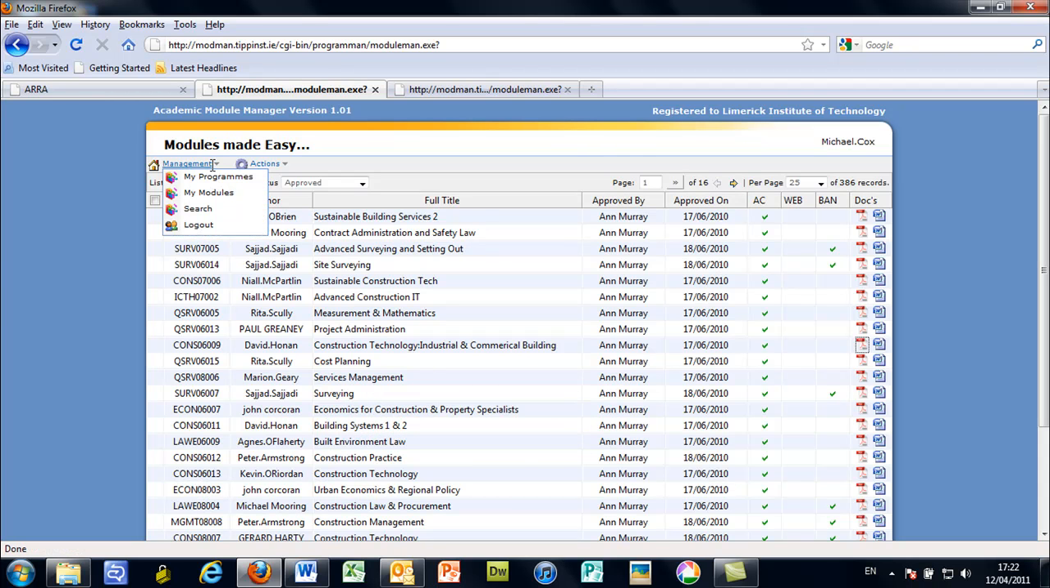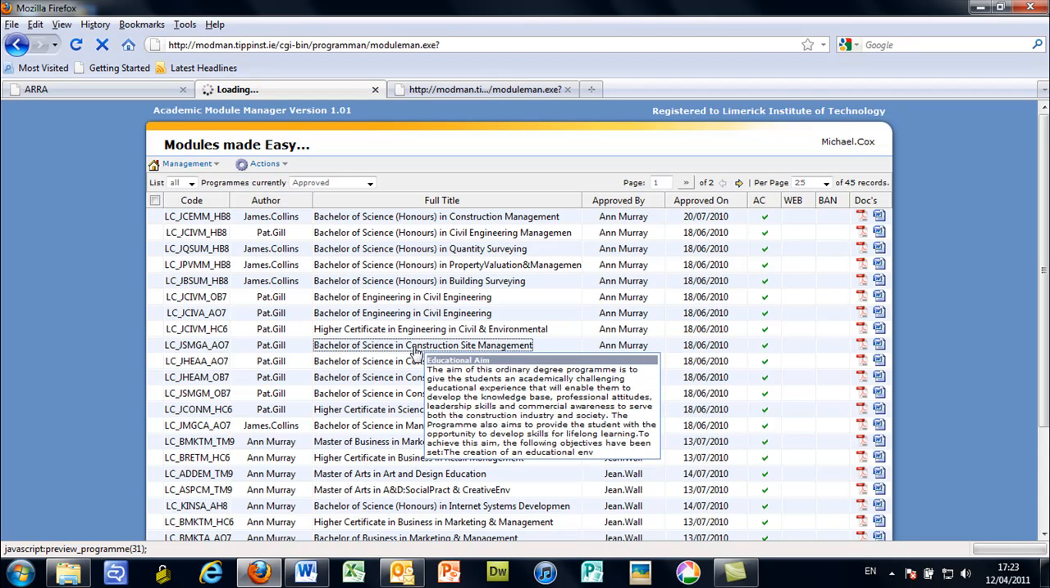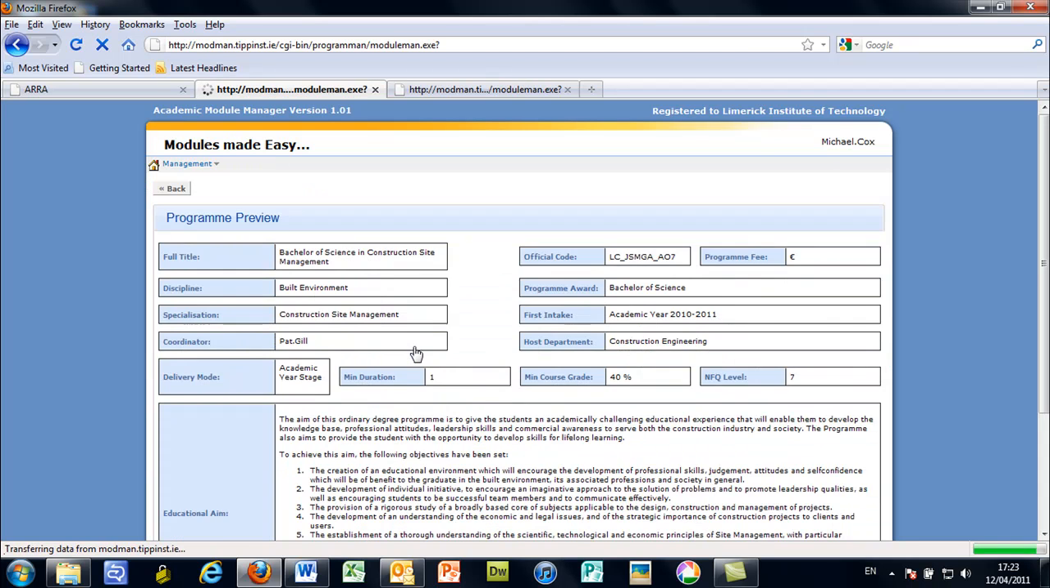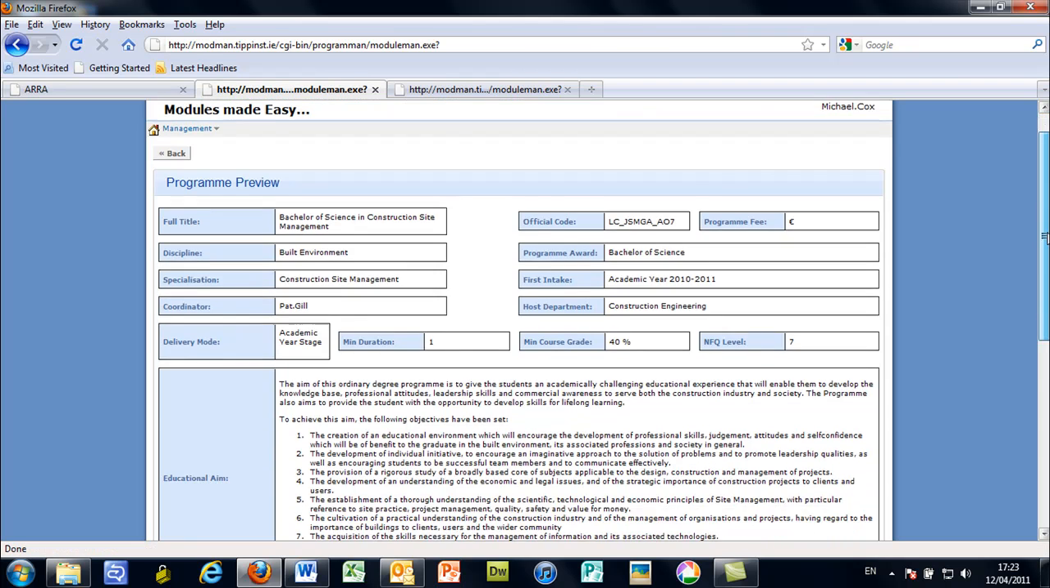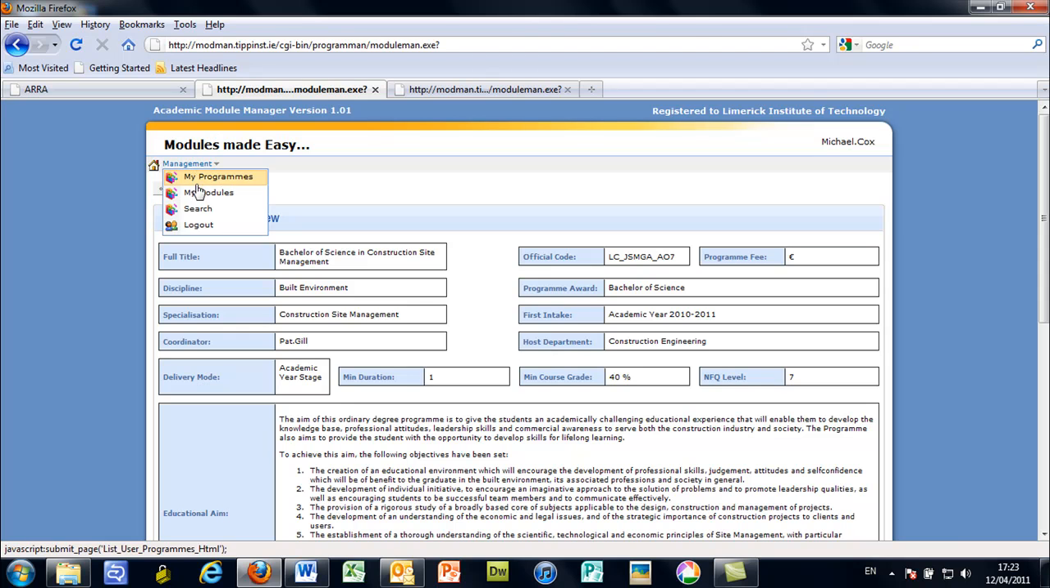Also on this management menu, you can look at modules by program. So you can look at the programs that they have, and again we look at approved programs. Again, you see a brief description of the program when you hover over it, and you can click down into the detail, and in each of the programs then you'll see the different modules that have been approved. Again it's just another way of looking at the modules.